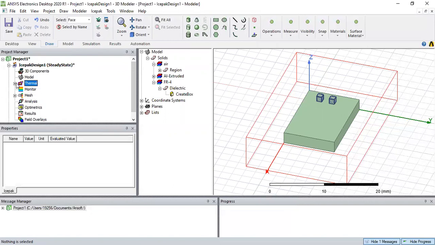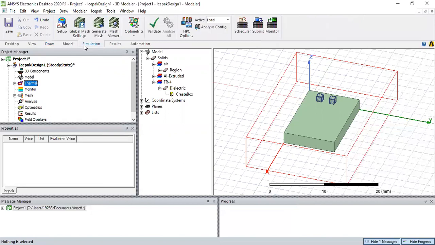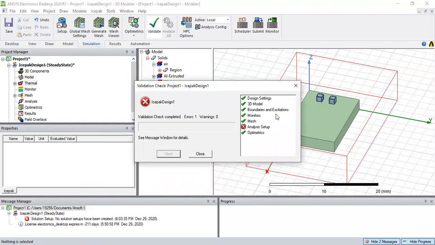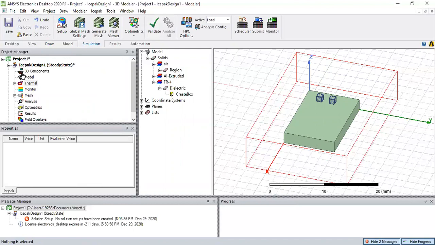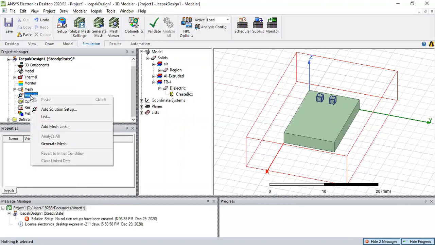We can now perform a simulation. Before doing so, we go to simulation and we have to validate it. Validating will check for any errors such as two geometries that are intersecting, which will stop the simulation from occurring. Click validate. And as you can see, we already have one error. We have to set up an analysis before we do so. So come over to this tab area and right click on analysis and add solution setup.